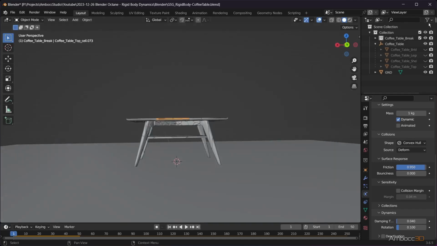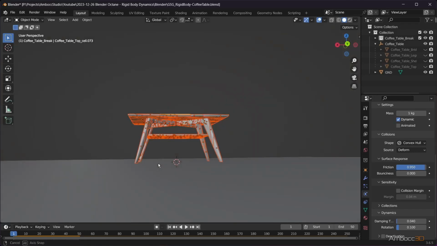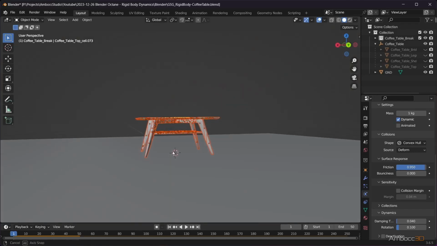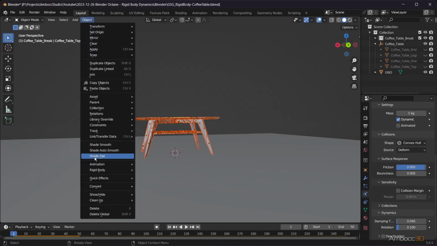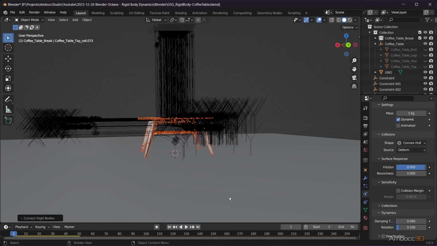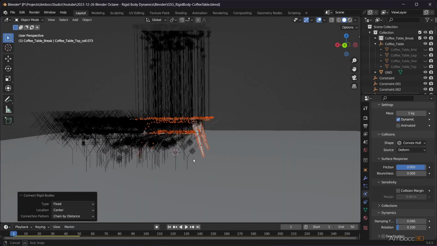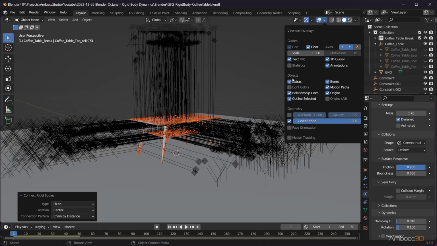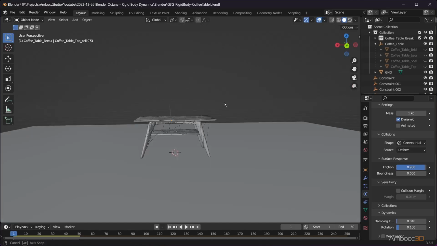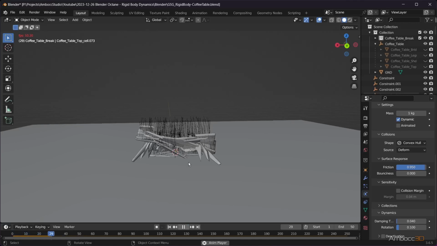Next, we want the pieces to stick together until there's enough force to break them up. We need to constrain the pieces together. With all the fracture table pieces selected, go to Object, Rigid Body, and Connect. Use Chain by Distance. Hit play to run the simulation, and you will see the table break, but clumps of pieces are still held together.